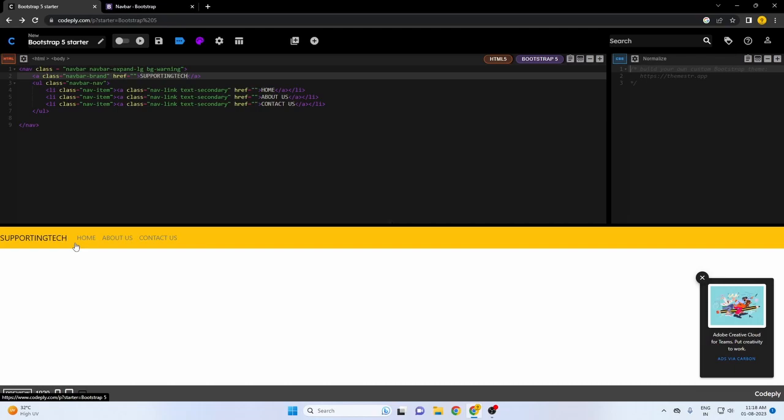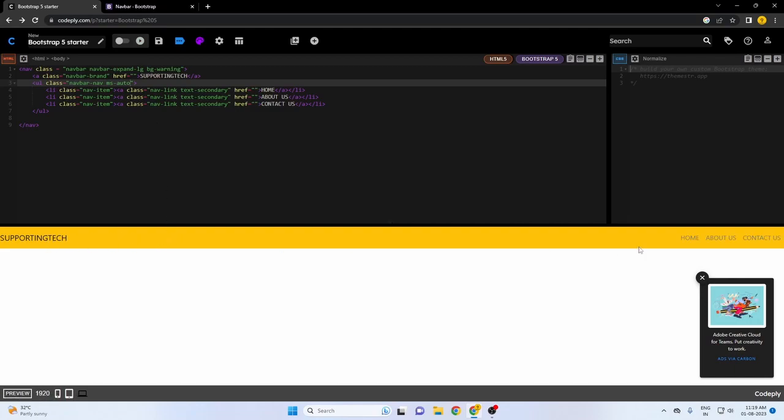So we have a class called MS-Auto. This will push the menu items towards the right. Let's see how that works. Let's go to UL tag, add a class MS-Auto, and run this. So as you can see, the menu items home, about us and contact us are towards the right, and the brand name supporting tech is towards the left.